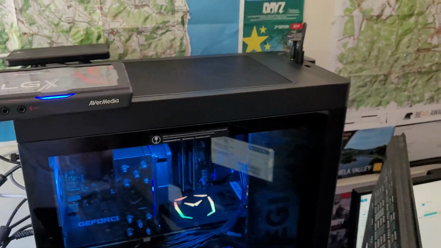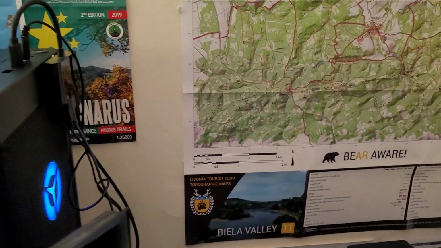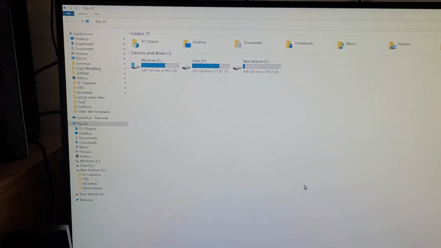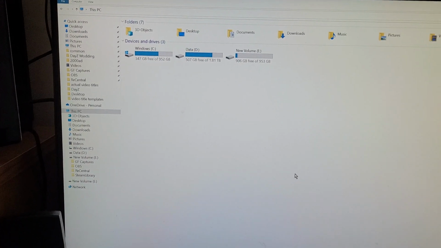So let's avoid all this terrible cable management I have and go to my computer. Apologize that I have to use my mobile phone, but it's the only real way I can do these.